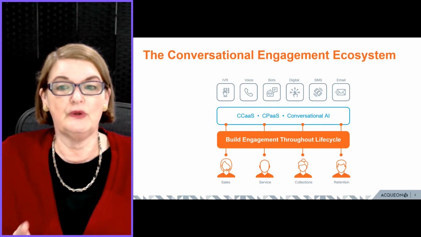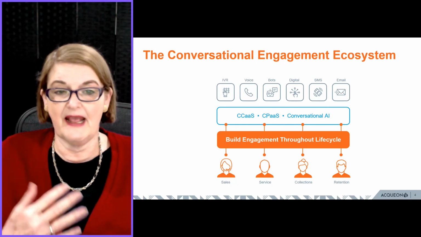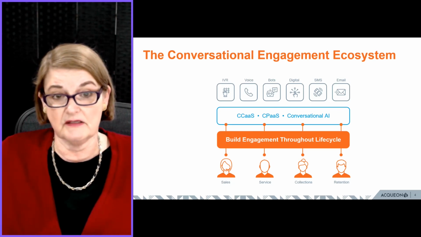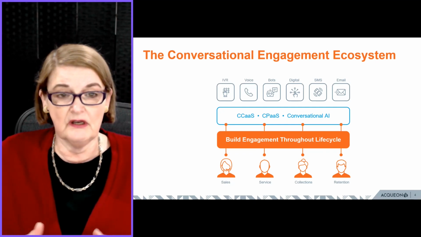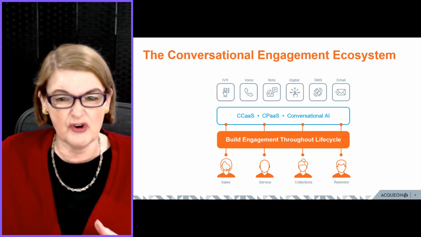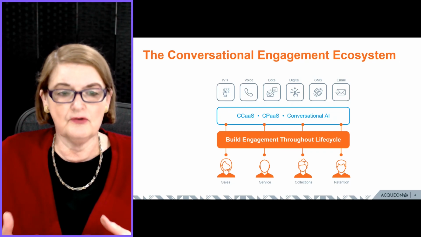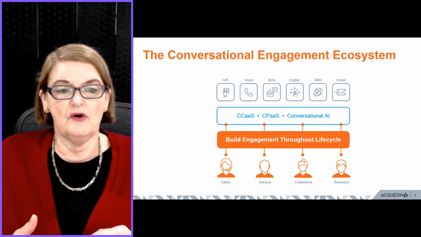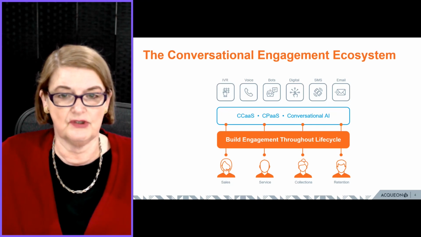Building engagement through lifecycle management. Having one process for enabling engagement at any stage of the customer journey. For example, to be able to assist during sales, or to upsell after service, or to improve retention by calling if there is a churn risk identified. Notice that the conversational engagement software is overlaid on top of usually a cloud platform. Here we're showing contact center as a service, or communications platform as a service, or a conversational AI solution.